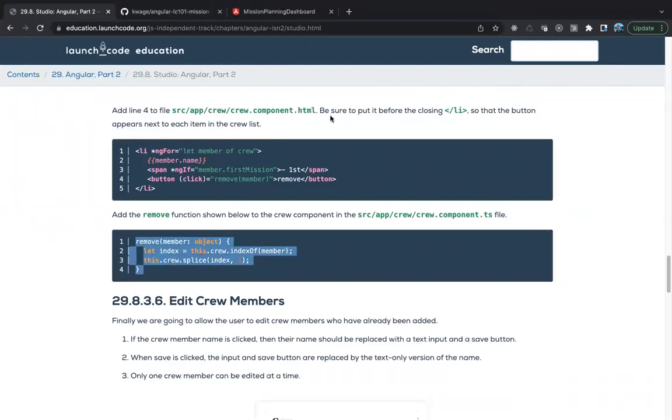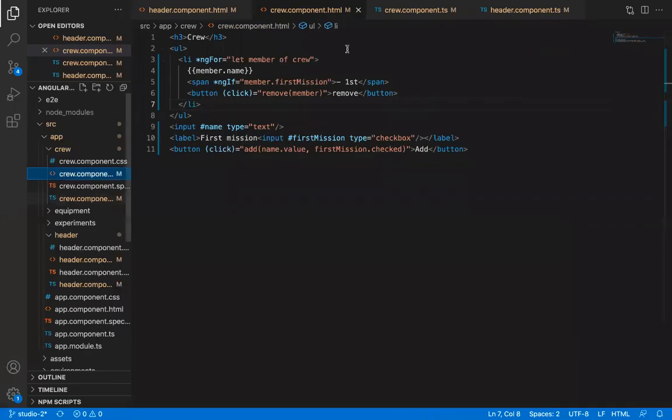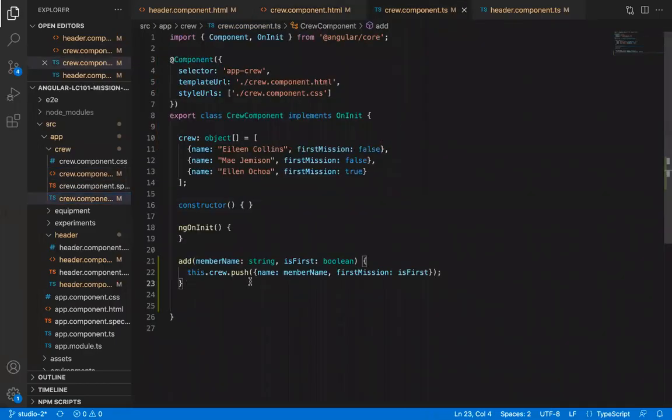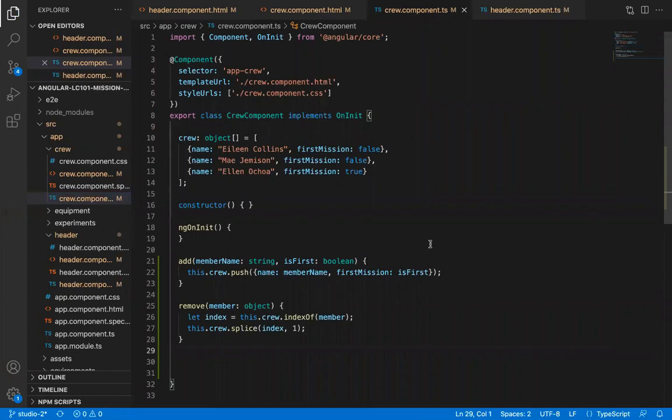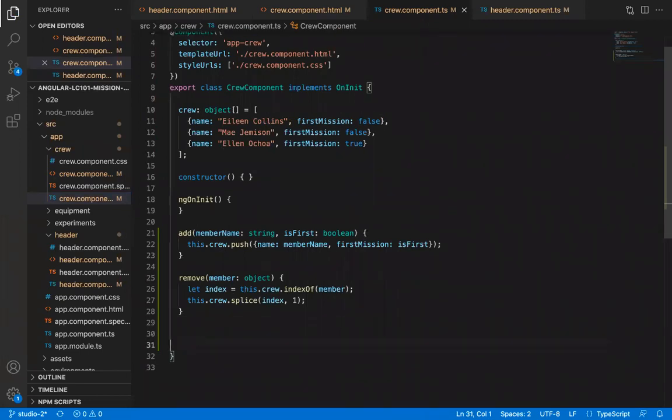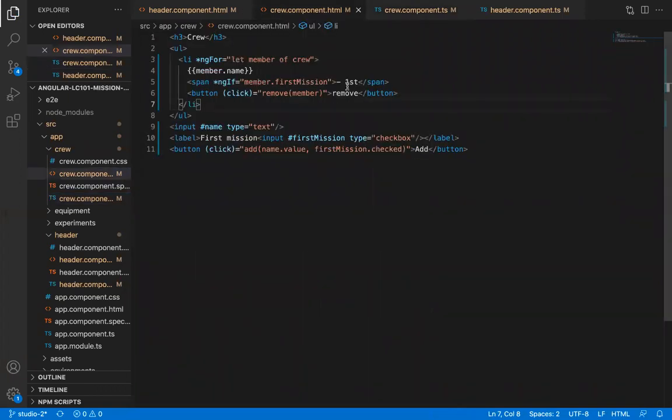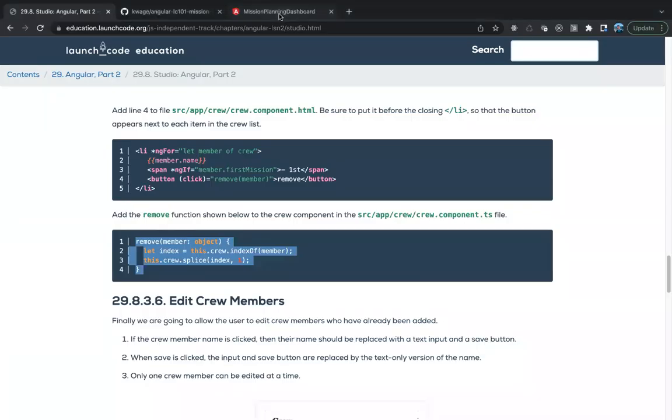So I'm going to copy that, bring it over here to our crew.component.ts file, and paste it below add. Just like that. All right, so remove is there. If we go over to our crew.component.html, it looks like it is calling the remove function right here. So we have 2 pieces of the puzzle there. We don't need to do any styling, so I think we're all good. Let's go ahead and run this and see what happens.